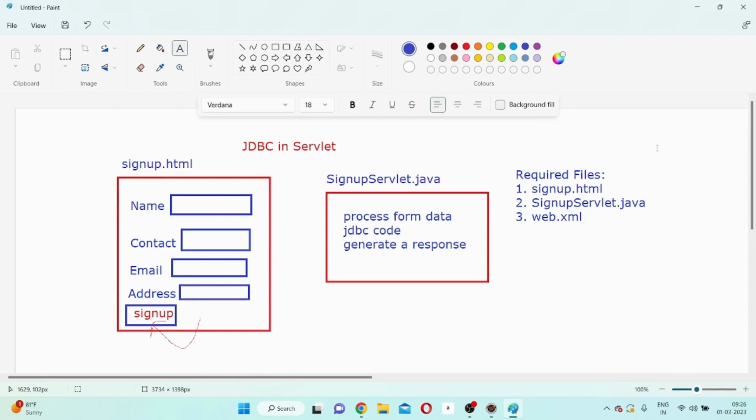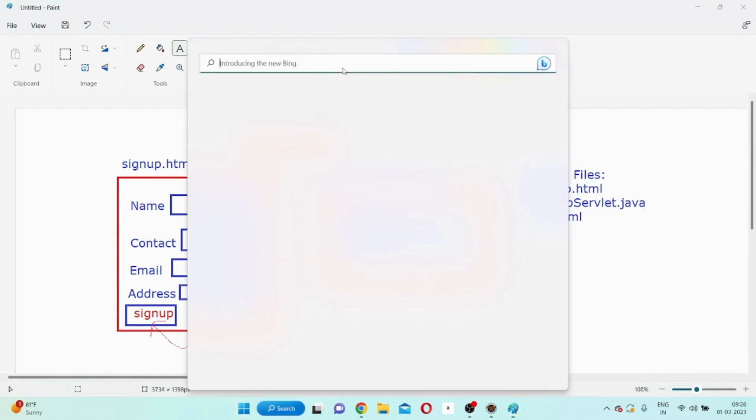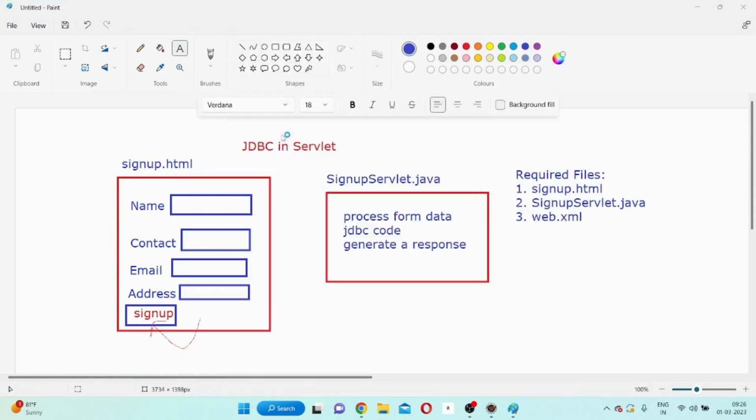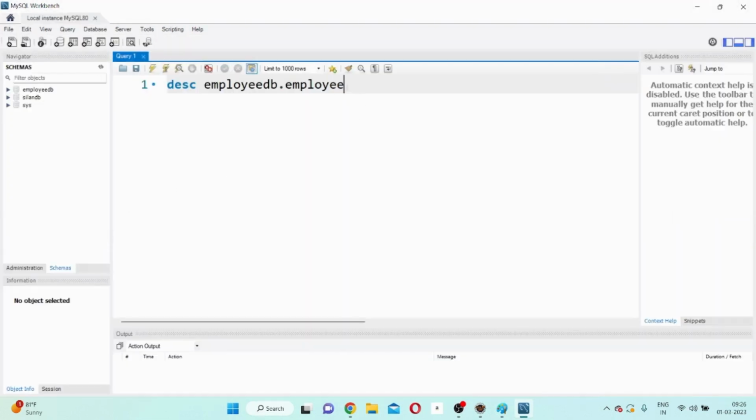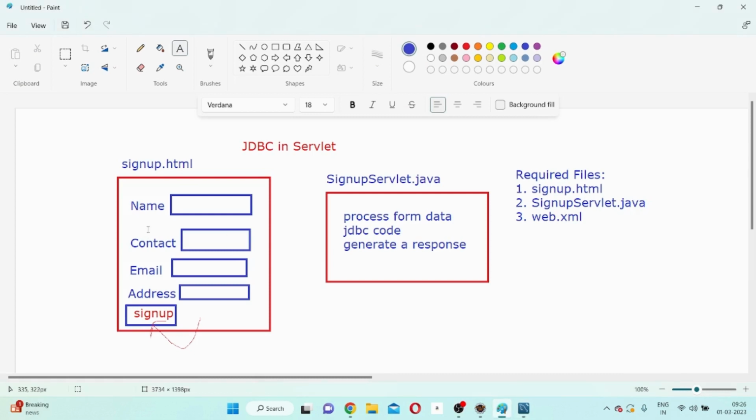First, we have to open the database environment. Here we are using MySQL as the database environment. In the search button, I simply type MySQL Workbench and open it. This is my database environment. The first point is we will do analysis. In the sign off form, how many attributes? One, two, three, four attributes.